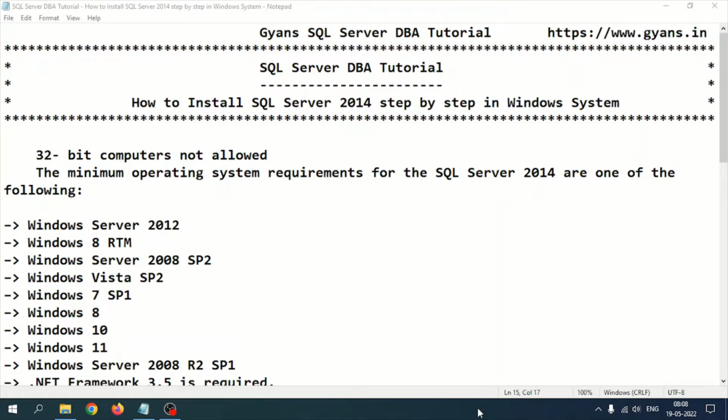Installation of 2014 is not much different from the installation of SQL Server 2012. There is a basic requirement for the installation of 2014. We need the installation media, which will be a DVD file or .iso file, and we need the .NET Framework 3.5.